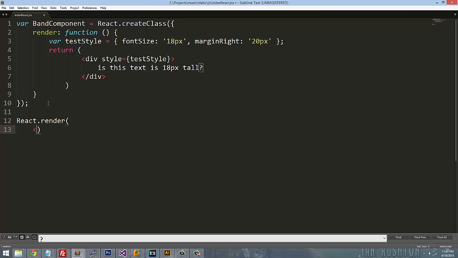And the first thing it's going to do is use this XML type of formatting where we can say band component, and then make sure there's a comma there, and on a new line we're going to use standard document.getElementById, which is just standard JavaScript, and we're going to find an ID to attach this React component to.